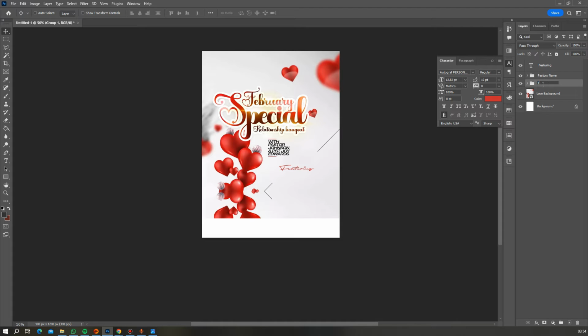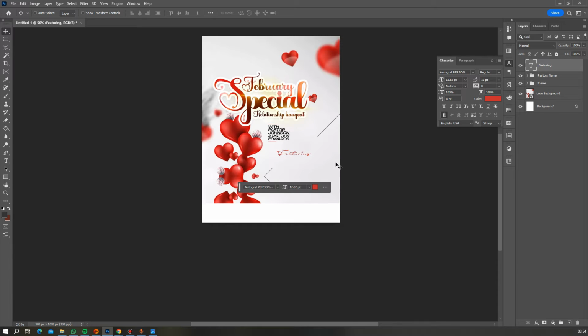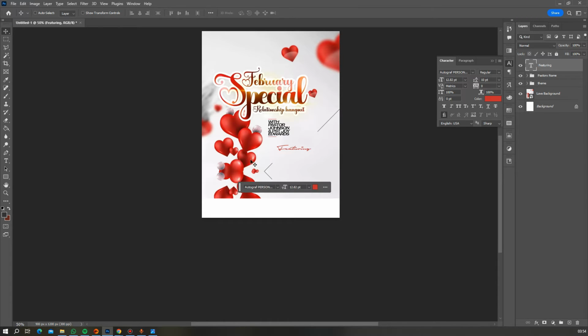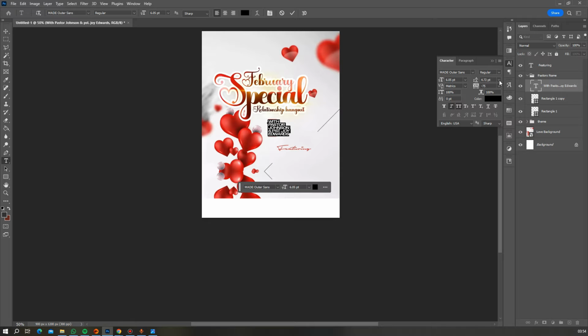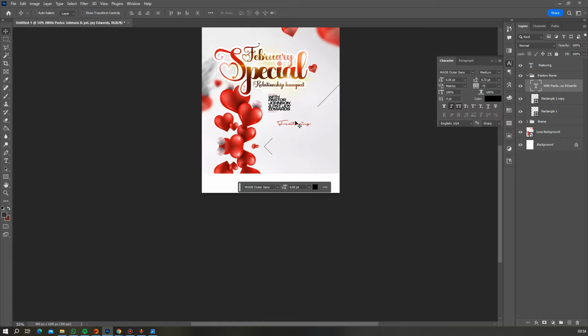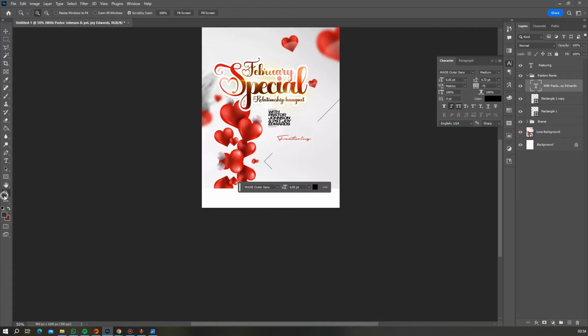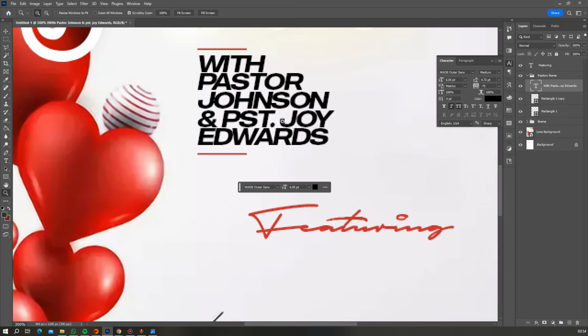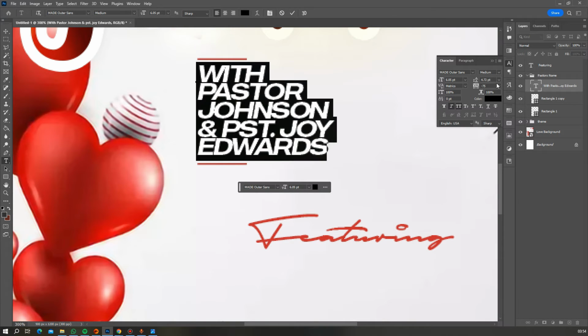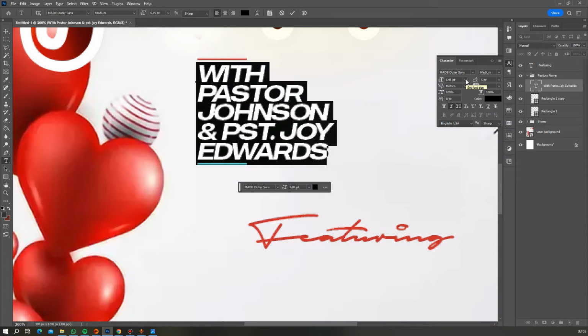I will name it team. So we actually have a long way to go in this design. I'm just trying to make sure we finish everything in time. For this one, I think I should be using the medium version. Let me zoom into that. Let me adjust the leading.